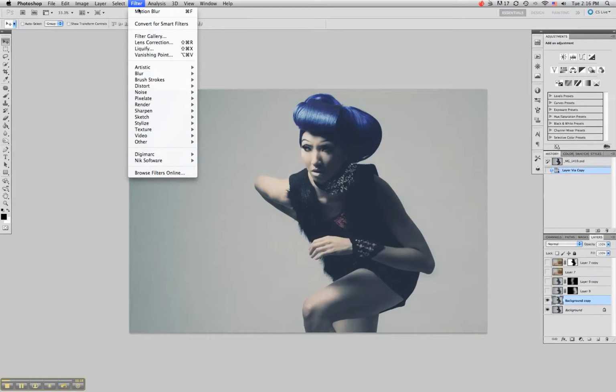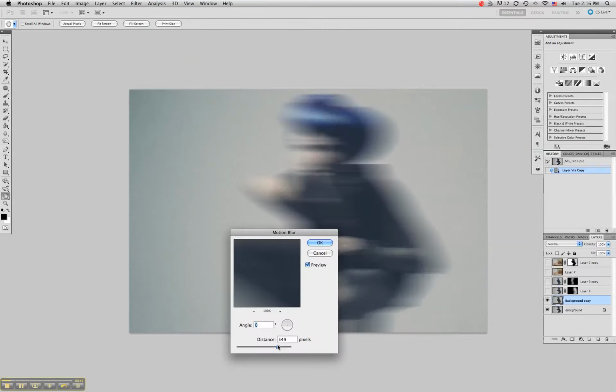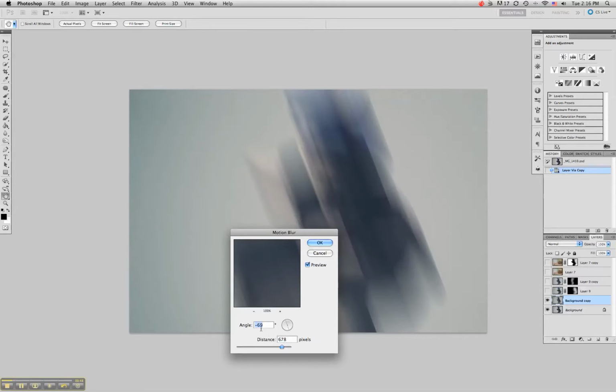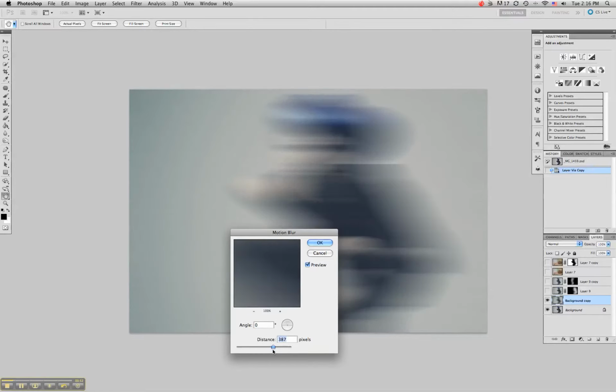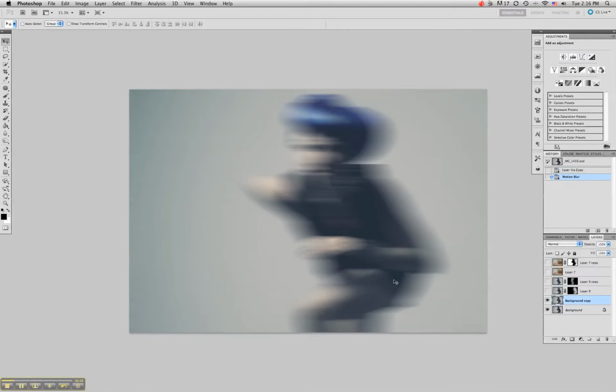Go up over here to Filter, Blur, Motion Blur, and obviously the higher the number, the bigger the effect the filter is going to have. And if you change the angle, you're changing the direction of the blur. But for this one, I just wanted it at a 0 angle, and somewhere in the mid 300s works for me. That's fine. Click OK, and bam, she's nice and blurry.